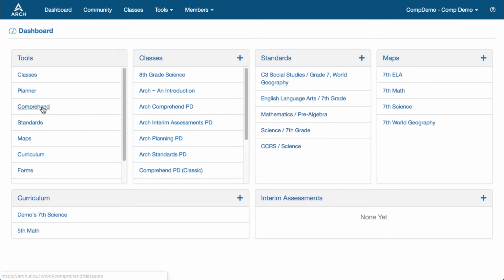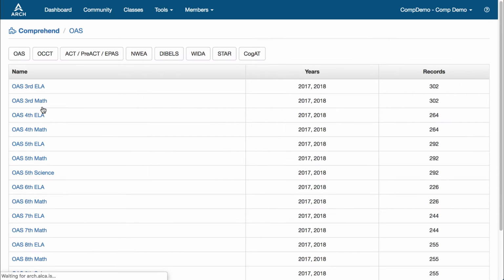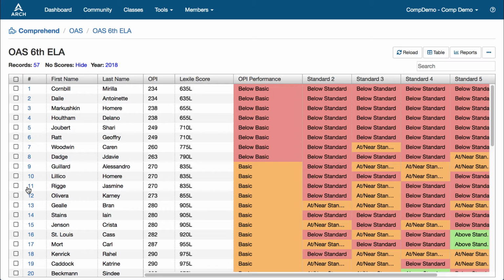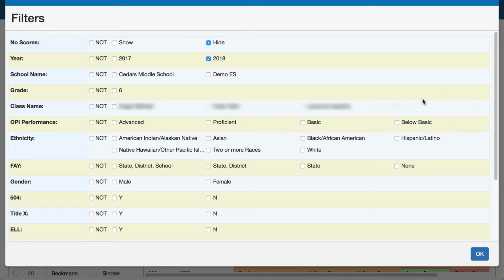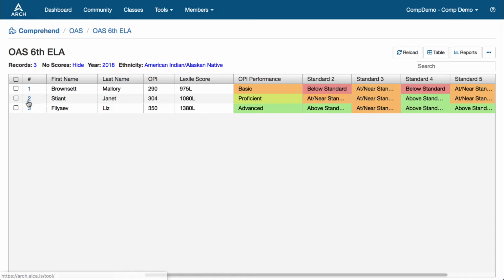In my dashboard, I can quickly access the Comprehend tool and select the OAS 6 ELA dataset. In the data table, note I have a total of 57 records. I can edit filters, and let's say I want to view just the American Indian subgroup. Clicking OK, there are now just 3 students that are identified as American Indian.